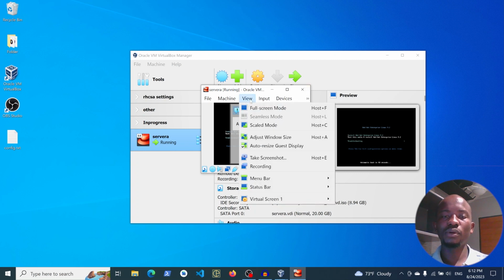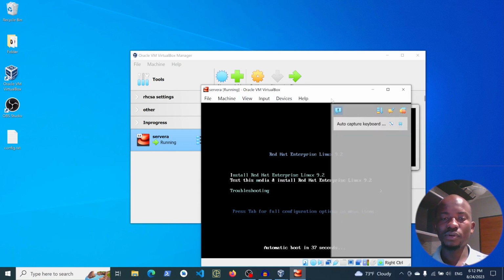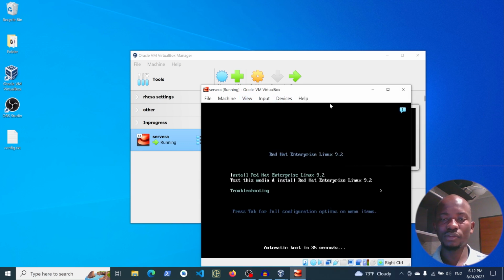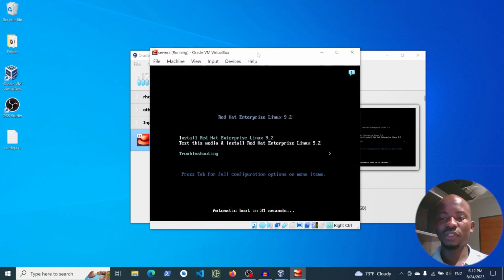Once you start up your VM, you will see the window size is reduced and not maximized. What you have to do is go to the View settings, go down to Virtual Screen 1, and select 250% and click that. That will automatically increase the size of your window, and you will be able to see your VM very well.